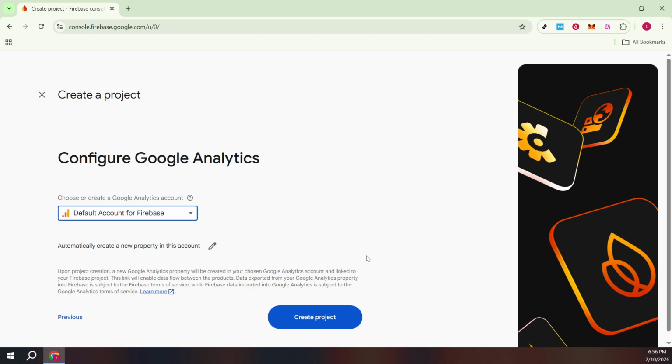Firebase will begin provisioning resources in the background. This may take a few moments as it prepares your project, initializes default settings, and links analytics if you enabled it. You'll see a progress indicator and a confirmation once it's ready. When the setup completes, you'll land on your new project's dashboard. This is your command center.